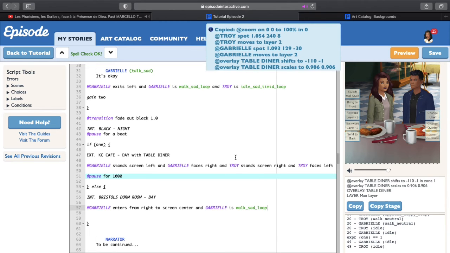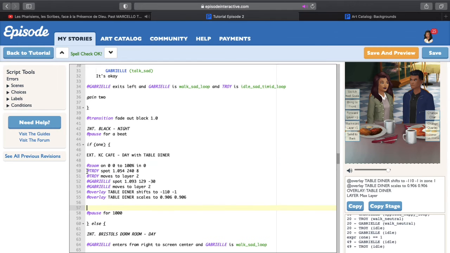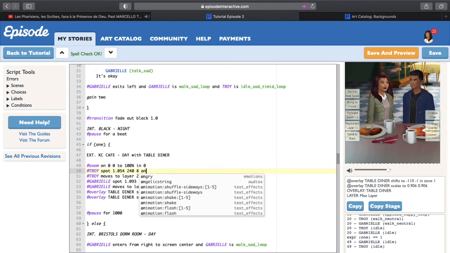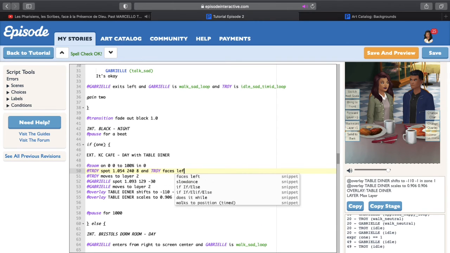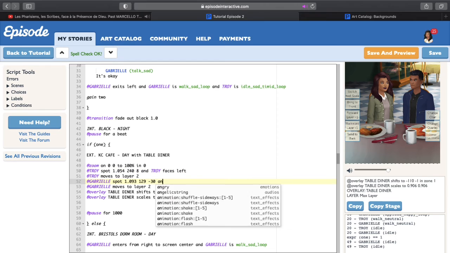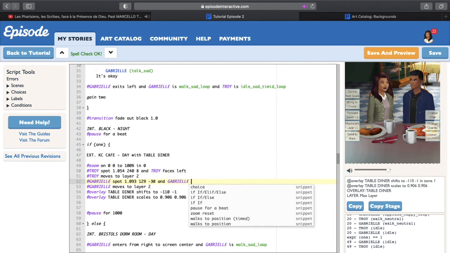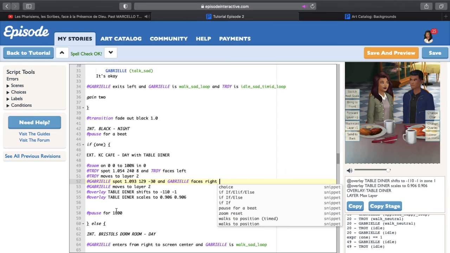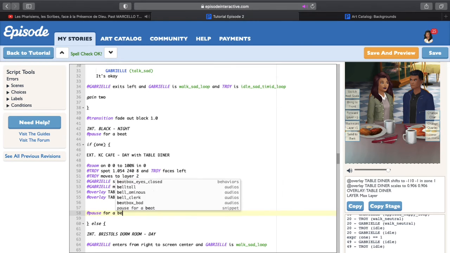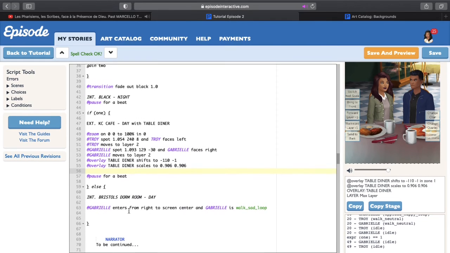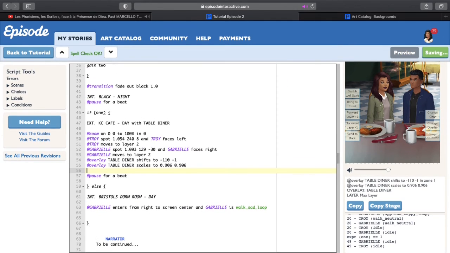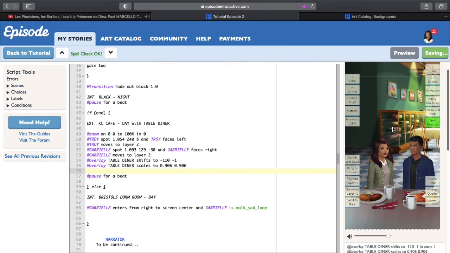Copy the whole stage and paste it instead of this. Here you're going to add and Troy faces left, because if you don't, it's going to face right and it's going to look weird. And Gabrielle faces right, so they face each other while sitting. You can delete this and replace it by pause for a bit, because it's going to pause the story. It was going to pause the story for 1,000 seconds. It gave you the time to correct and adjust the stuff.